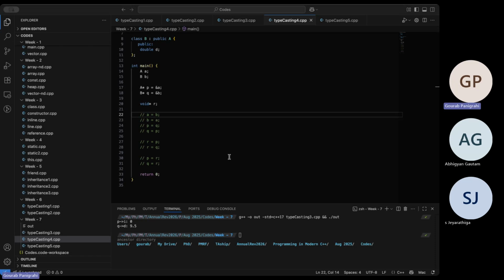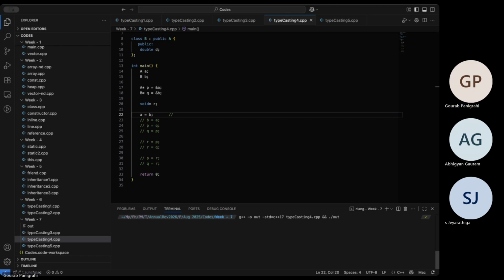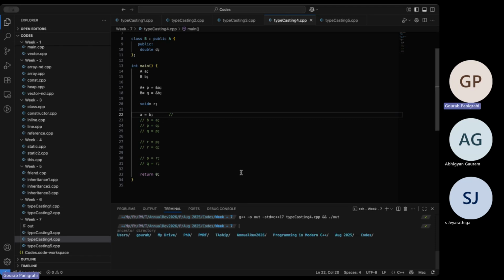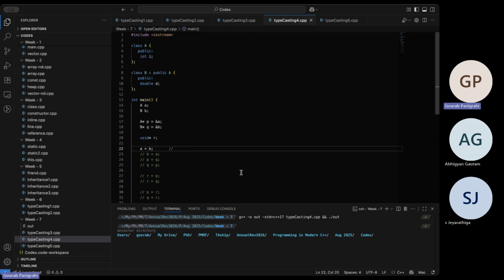So the thing is, A equal to B will not throw an error. Okay. We can actually confirm that. So let's compile it and see. Here I just need the compilation errors. Okay. Yeah, that will not throw an error. So let's try to see why is that so.